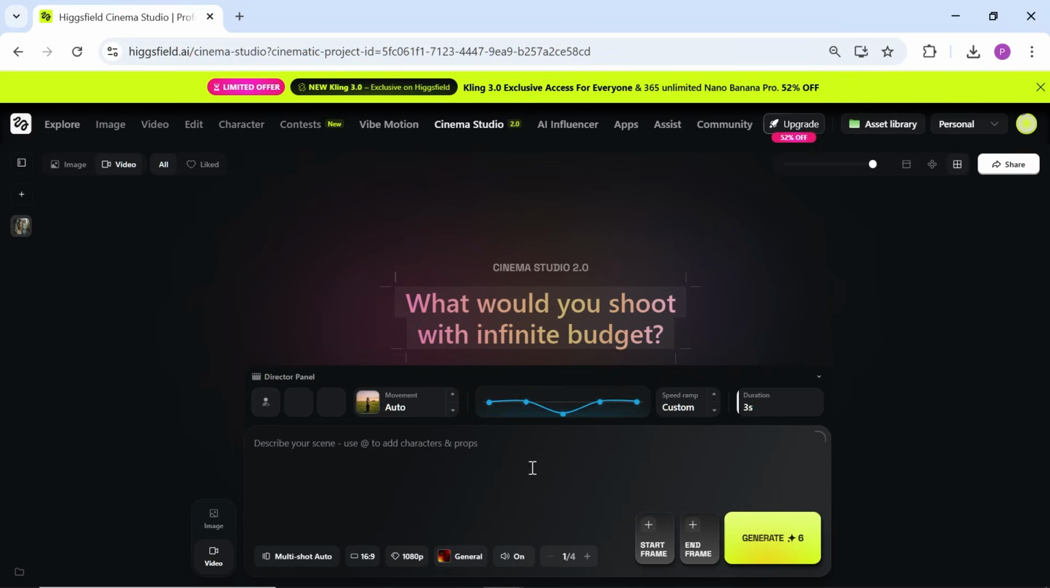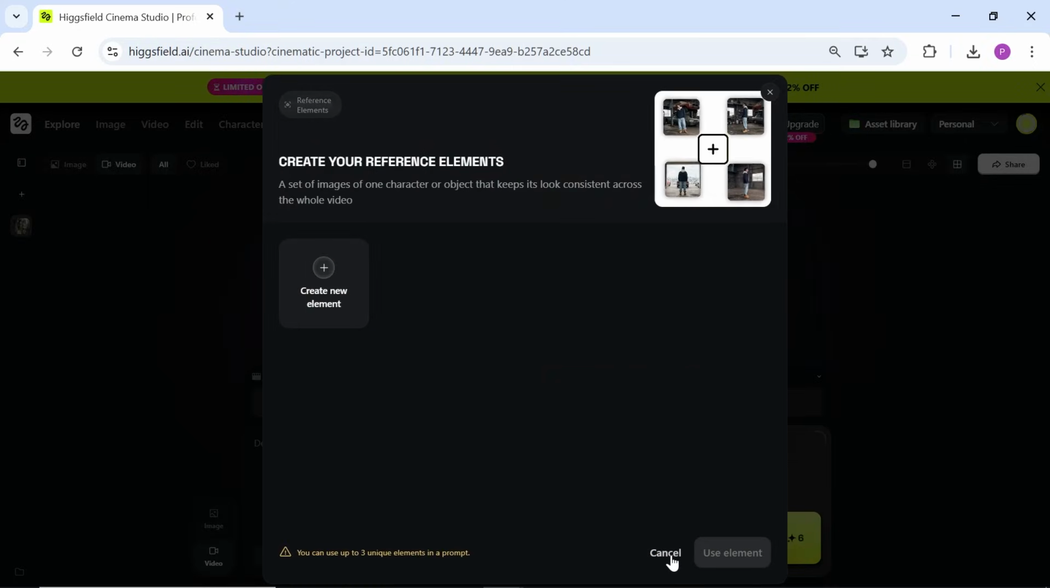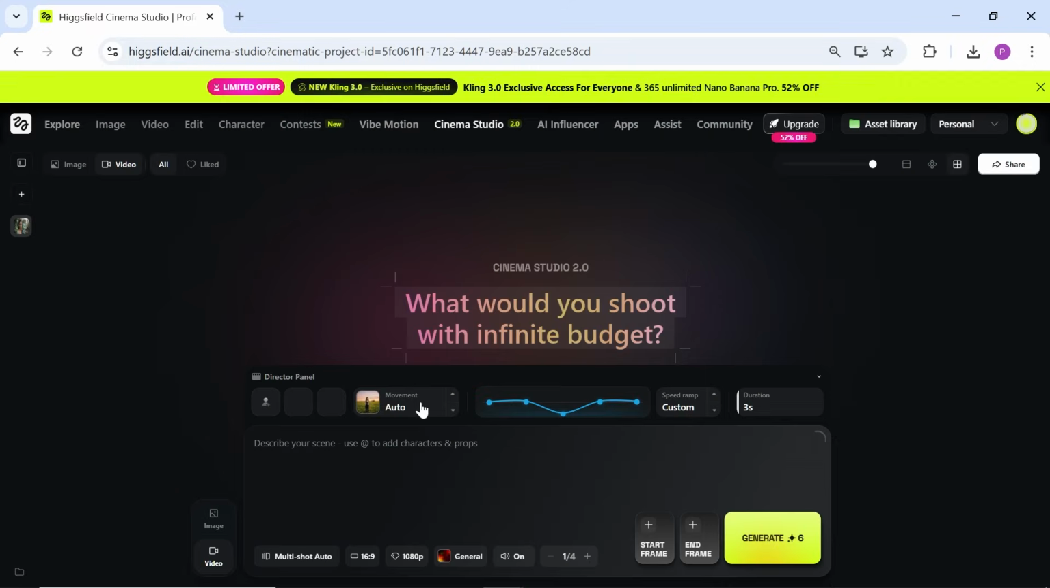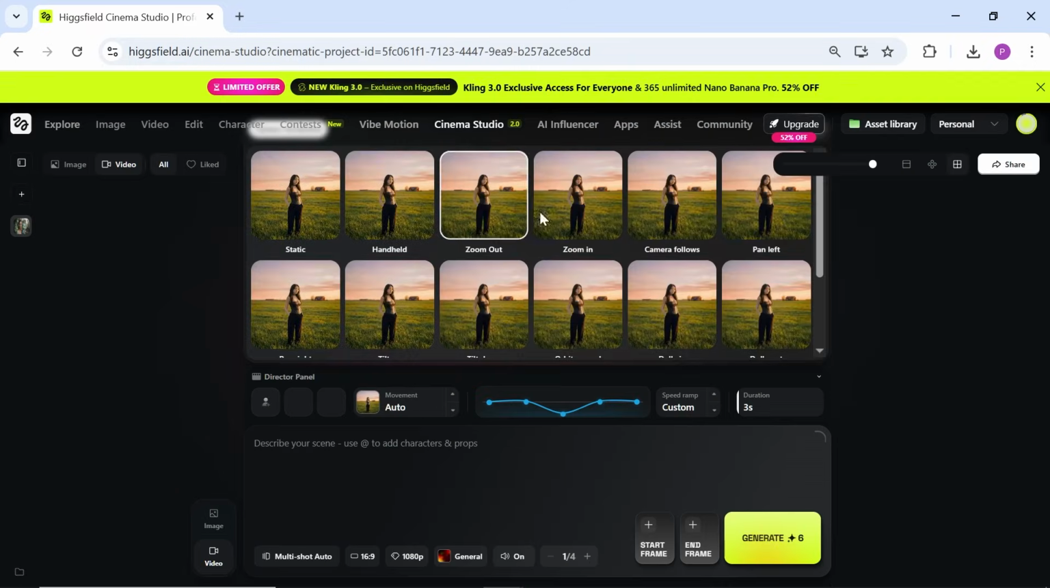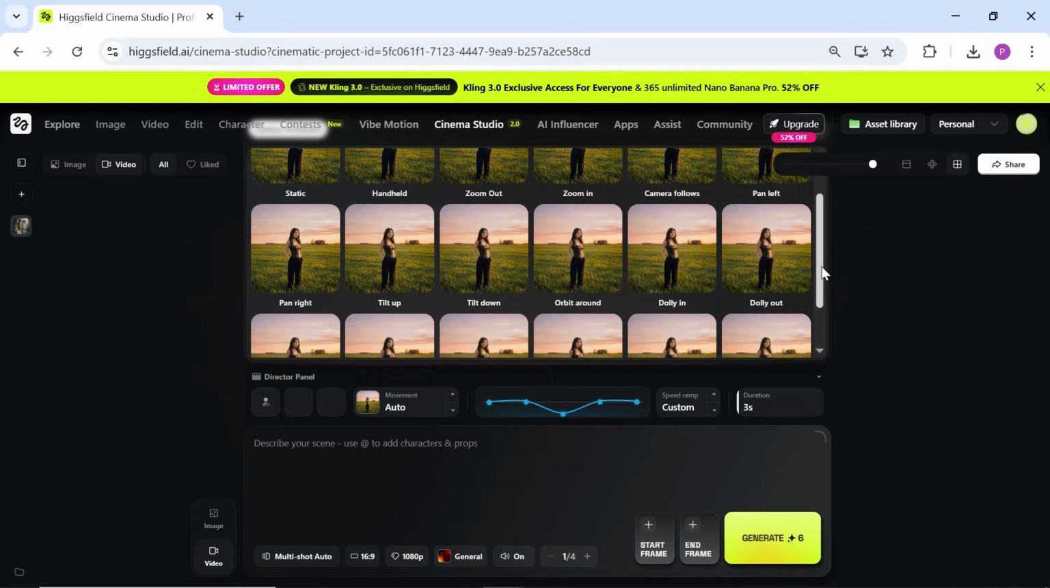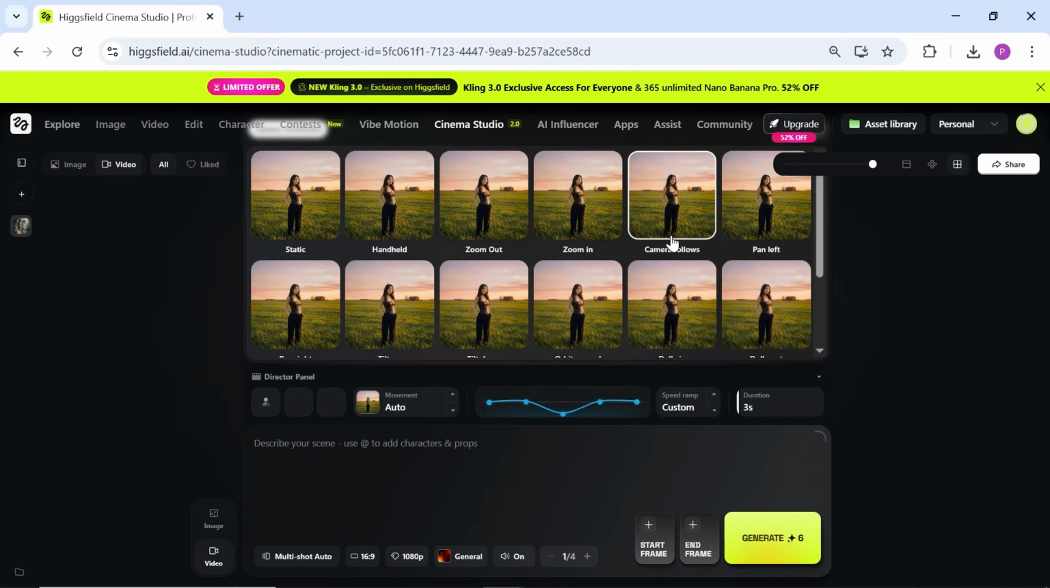Now let's go to the video section, which I think is even more exciting. Here you have a full directing panel, and I'll quickly explain it. First, as usual, you can use your own references for characters, locations, and props. For camera movement, you have a lot of awesome presets available here. Different dolly moves, crane moves, drone moves, and more are already prepared for you.